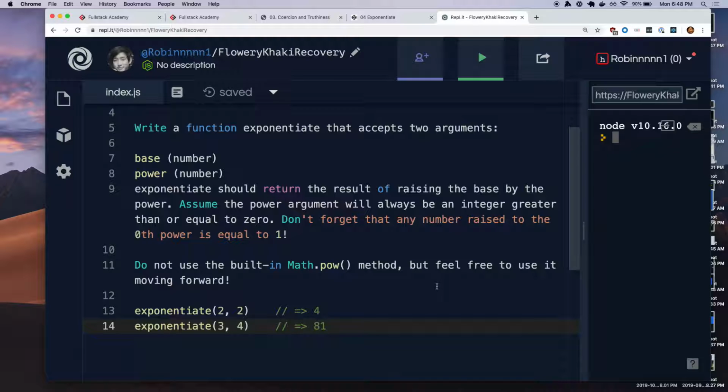So here's an example. Let's raise 2 to the second power. 2 squared, that's going to be 4. Let's raise 3 to the fourth power. That's going to be 81.